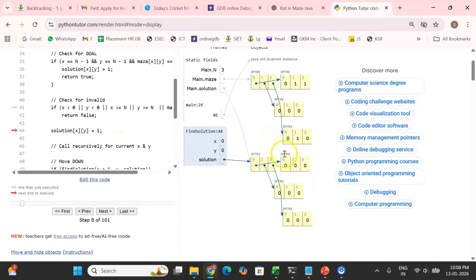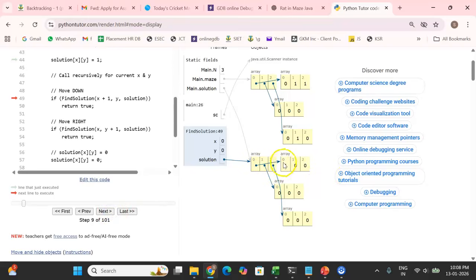So this is the solution matrix. You see the solution matrix here. So it is setting it to 1, the solution matrix, saying that this is a particular position which it currently thinks is going to be part of the end solution. So that's why it's setting it to 1. Now it is recursively calling find solution again with x plus 1. So x plus 1 means currently x is 0, so x will be 1.